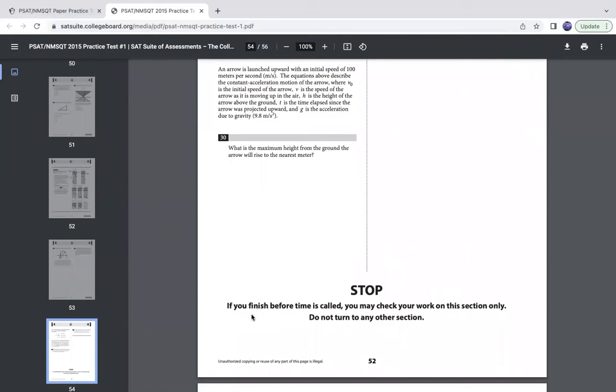And like it says, if you finish before time is called, you may check your work on this section only. You're not allowed to return to other sections.